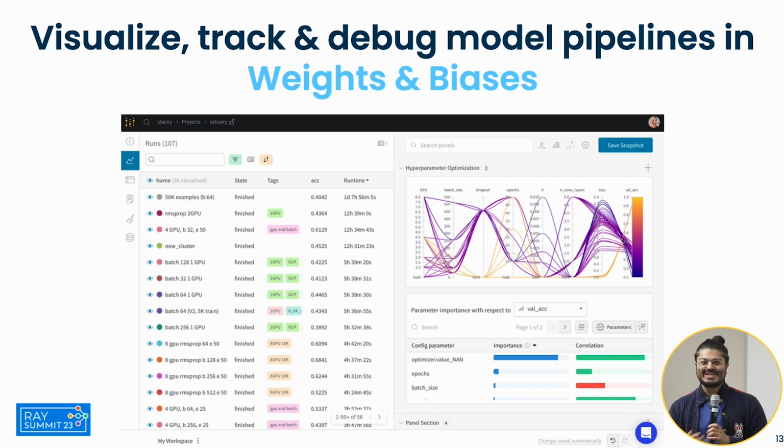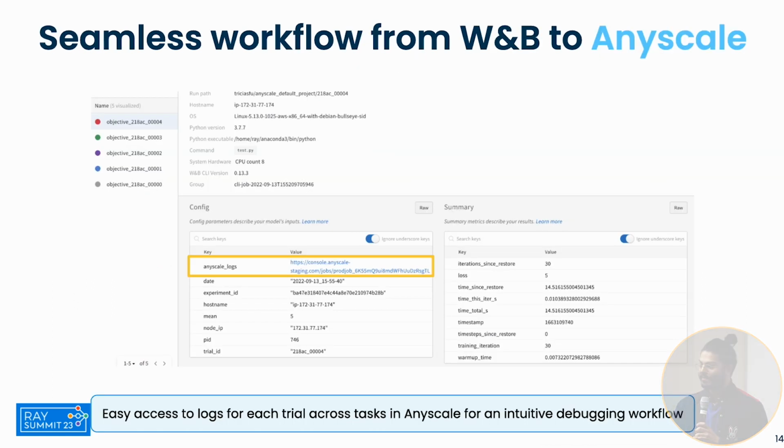And so this is the one dashboard that we'll look at later. In general, this is how you can imagine what it would look like, ideally from a user experience, to visualize, track, and debug your model pipeline. And I'll show you what that looks like in person by running through one specific example.